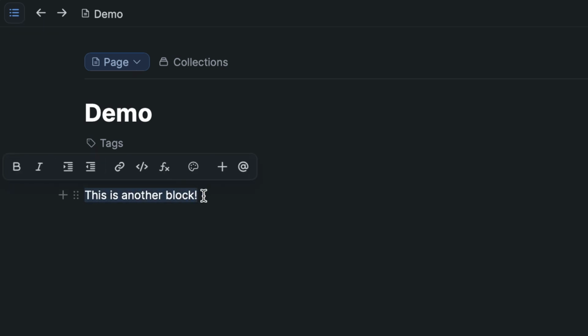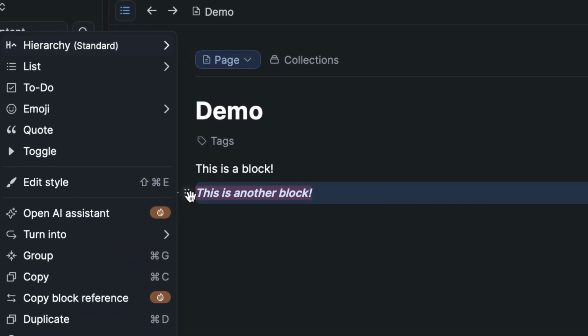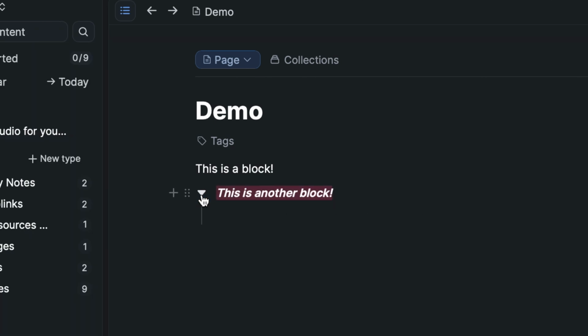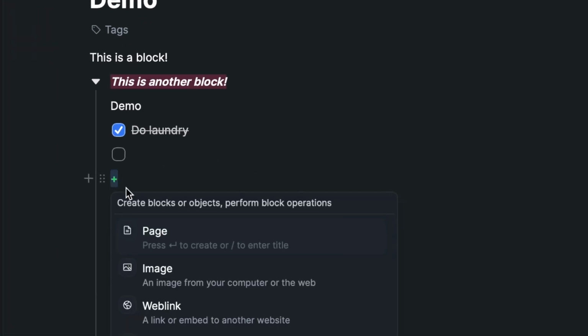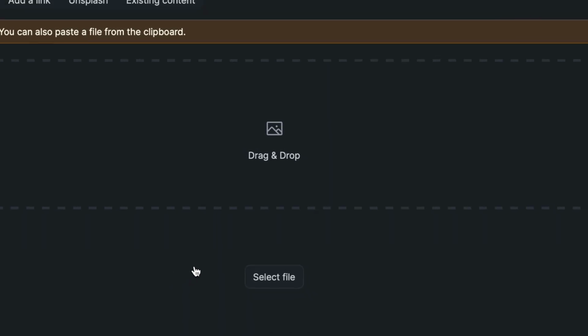Mark your text to format it. Make it bold, italic or highlight it, for example. You can turn your paragraph into a heading or make a toggle. If you type square brackets, then you can make a to-do list. If you type a plus in a new block, then you can add an image or create a subpage.